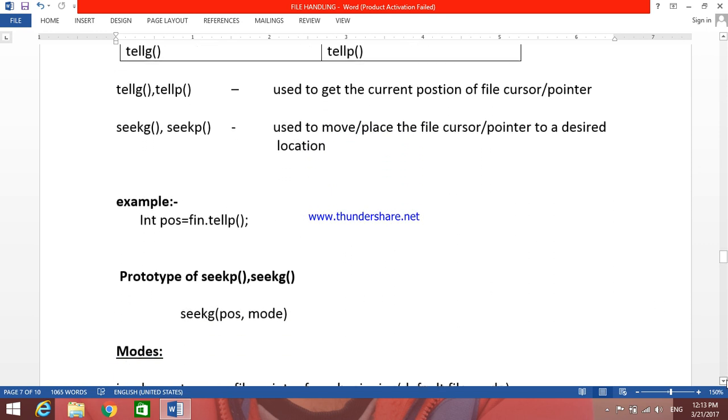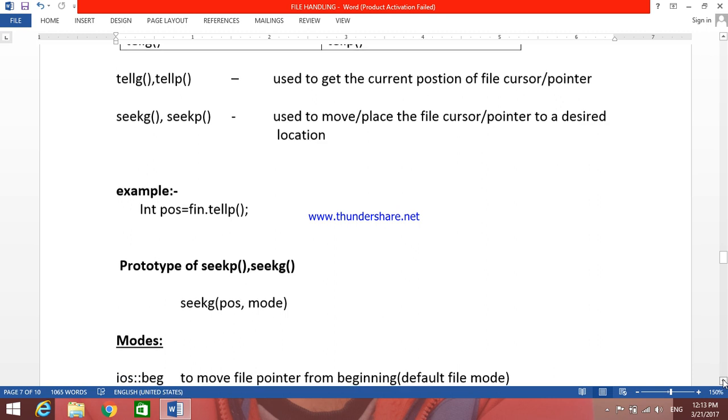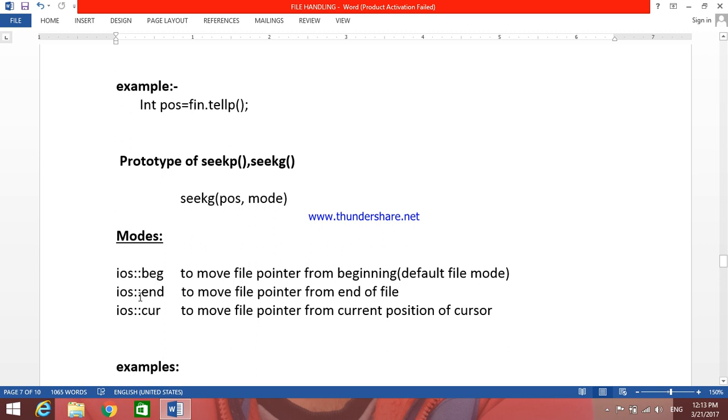In the same way, talking about seekp and seekg, the prototype will be seekg(position value, mode). Now we have here three types of mode: ios::beg, ios::end, ios::cur. If we want to move the file pointer starting from the beginning, we will use ios::beg. It is also the default file mode. So if we want to move the pointer from the beginning, we don't need to mention ios::beg. Now if you want to move the pointer from the end, then we will use ios::end. If you want to move the file pointer backward or forward from its current position, then we will use ios::cur.